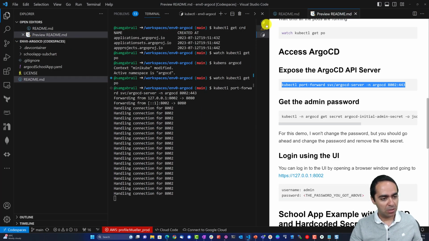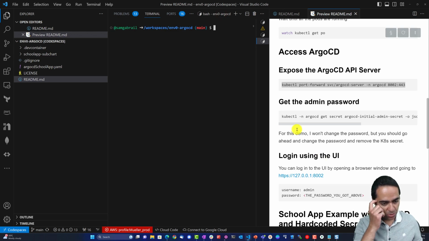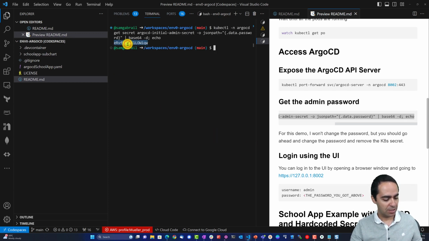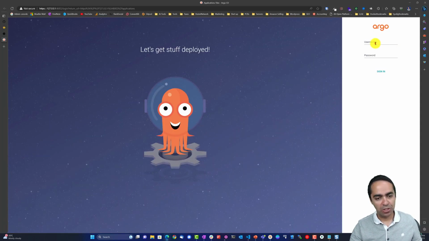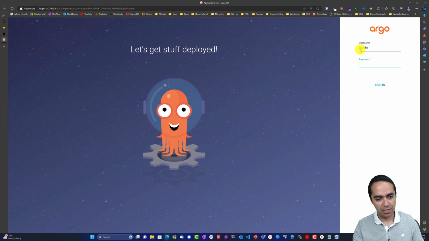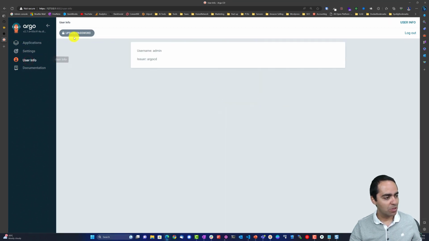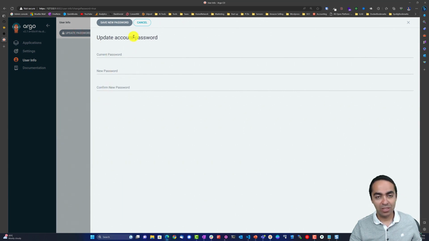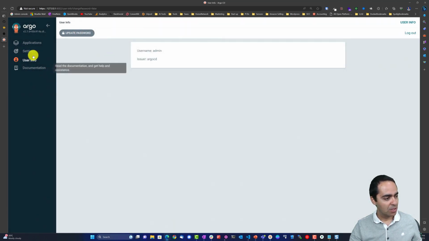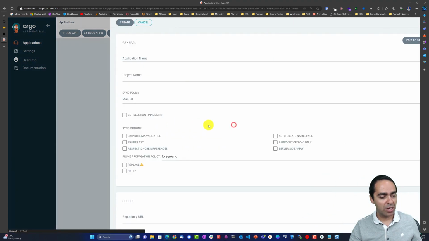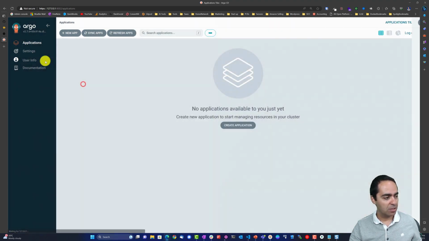Now we do need to grab our credentials, and to do that, just run this command to grab the initial Argo CD credentials that come out of the box. Here it is, and it's admin, and this is the password. So if we go in here, make this a bit bigger, admin, our password. And it's of course recommended that you change this password and delete the secret from Kubernetes. To do that, go to user info, update password. You can put your current password and update to a new password. Okay, and if you go back here to applications, you see that we don't have any applications just yet. You could create an application using the UI, but we will create that.